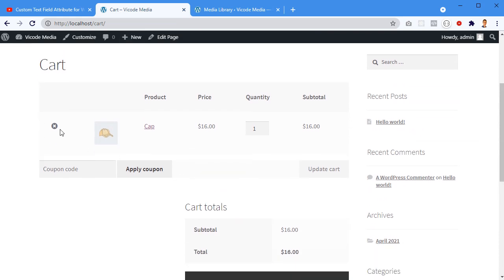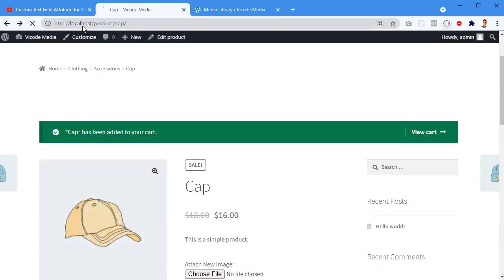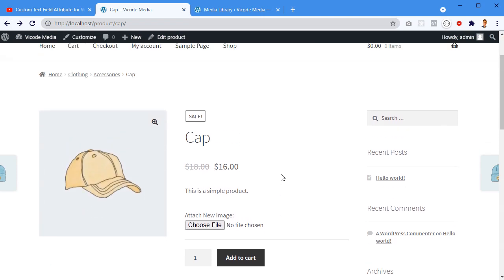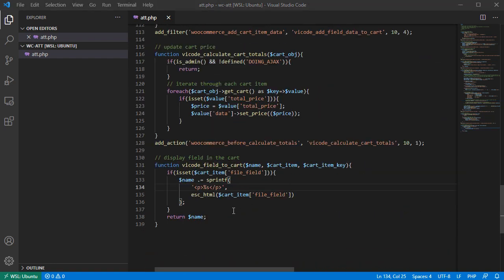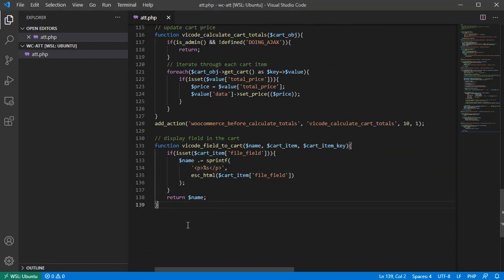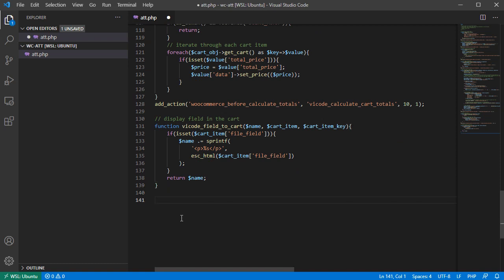So I think I misspelled something, there's something wrong where I'm assigning all this data. Okay, let me go back here and see what's going on. And like always, guys, I forgot to add this function as a filter. So we have add_filter, and the hook is woocommerce_cart_item_name, like this, and then the function name, which is vicode_field_to_cart, and then here we have priority.